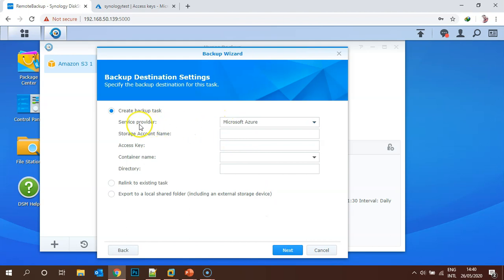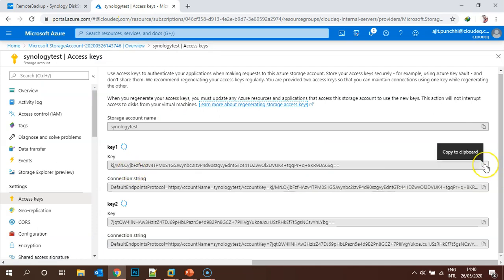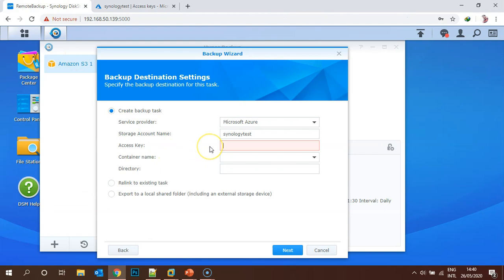Next, the service provider is Microsoft Azure. Storage account name is Synology test. The access key we can copy from here and paste it here.